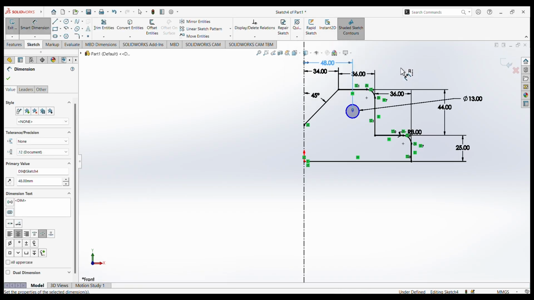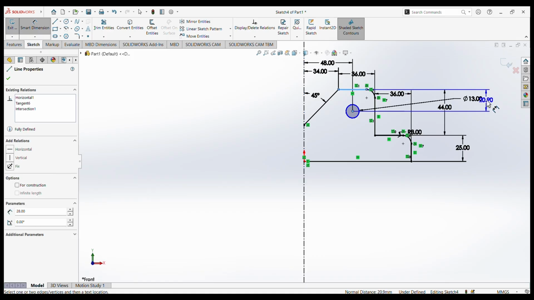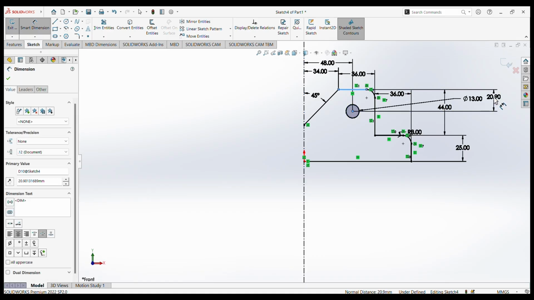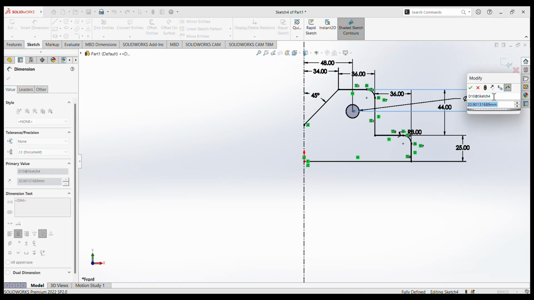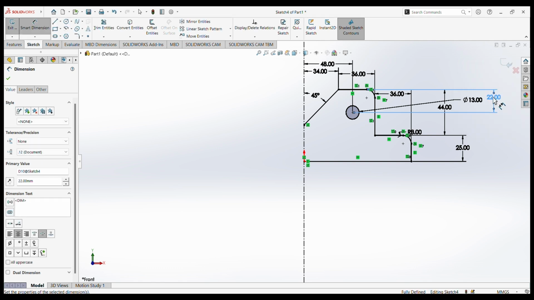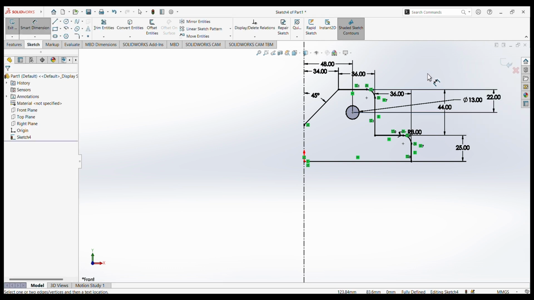Okay, now look here. Now here one thing is remaining, that is the distance from the center of the circle to the top of the sketch, that is 22 millimeter. Okay, now look here. The full sketch is fully defined.